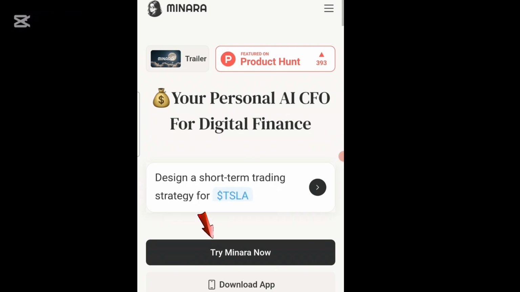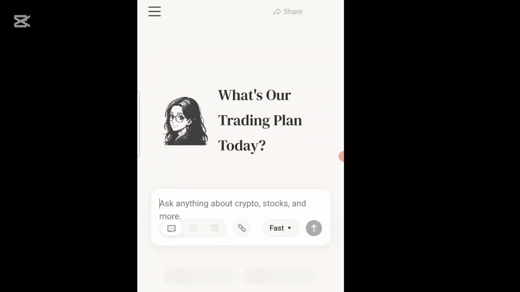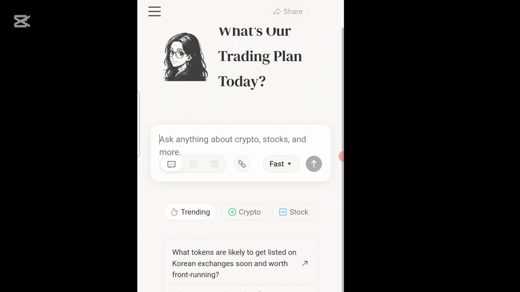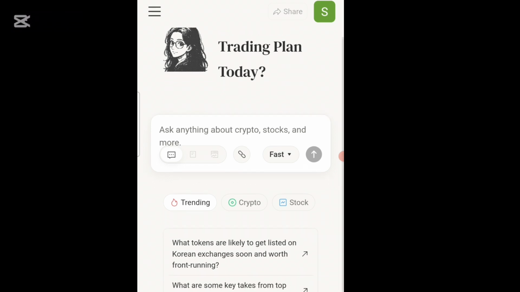So you click on this, Try Minara now, then sign up with either your Google account or your email. Because I've already signed up, it took me straight to my account. For new users, you have to sign up, but for old users, you just need to log into your account. After you are logged into your Minara, you will see a chat box.